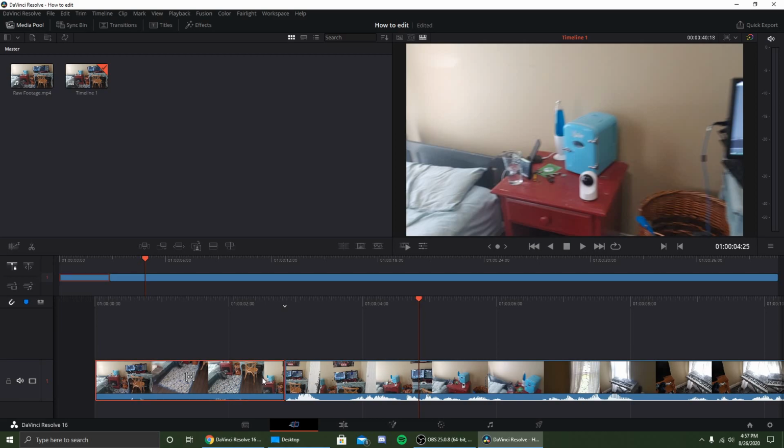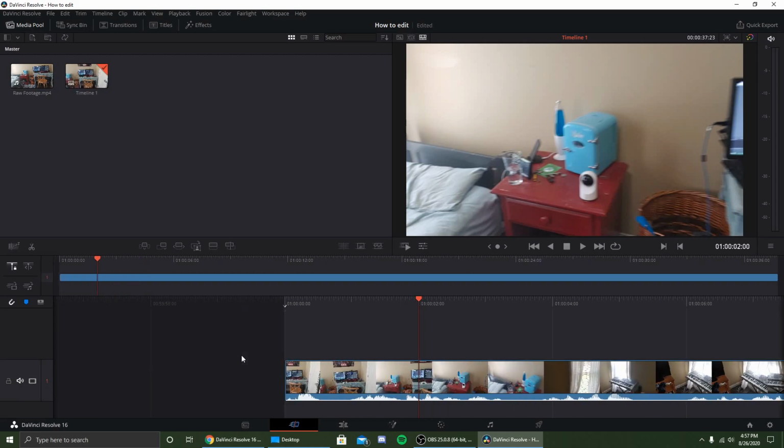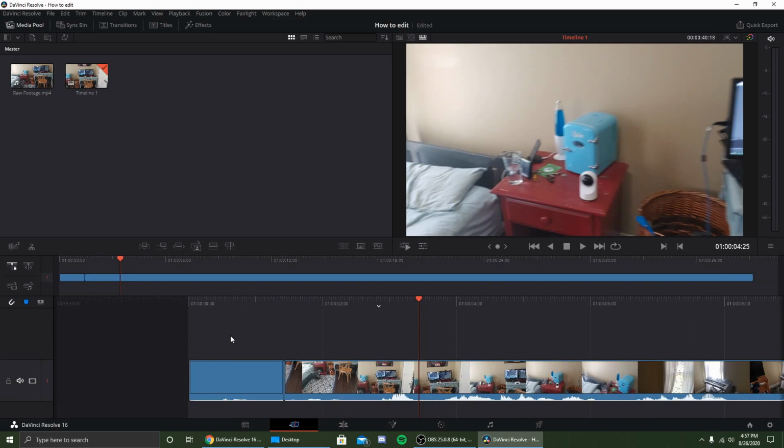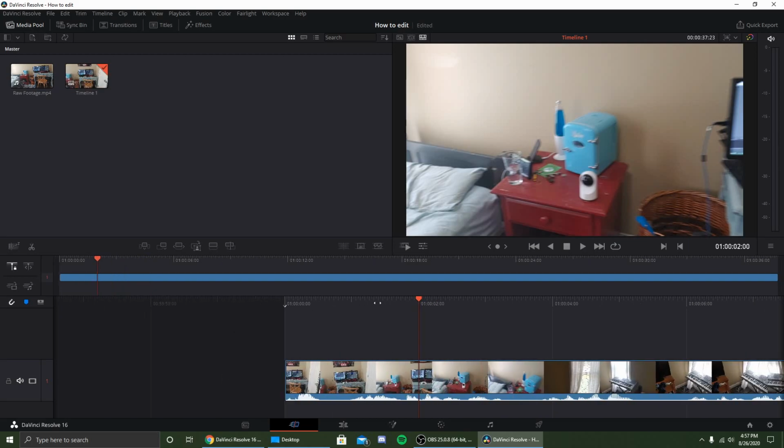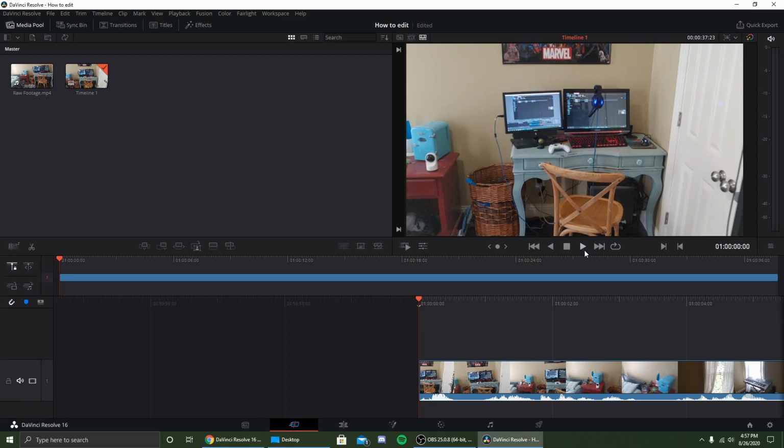What I like to do to save time, instead of right clicking and click cut, is you can select it and press delete on the keyboard or backspace on the keyboard. So I'll press delete, and it's gone. So now all we're left with is this.